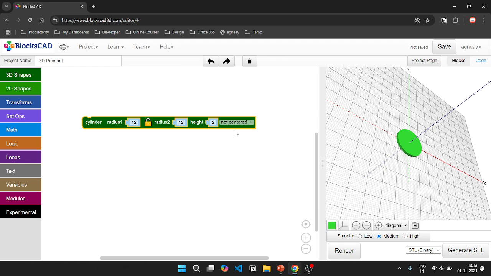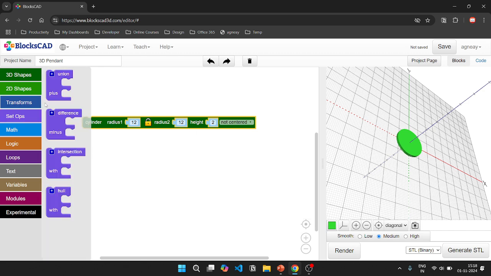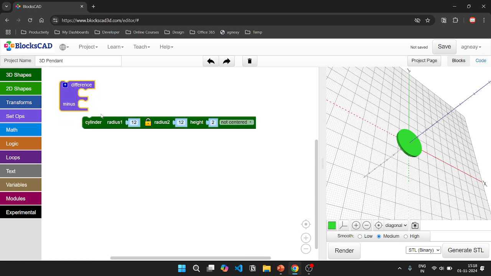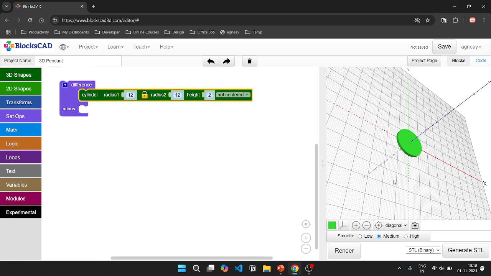Click on the render button after each change to your code to see the results. Now we will use the difference, which is found in the set ops, to subtract a portion of this cylinder to get the outer loop of the pendant.